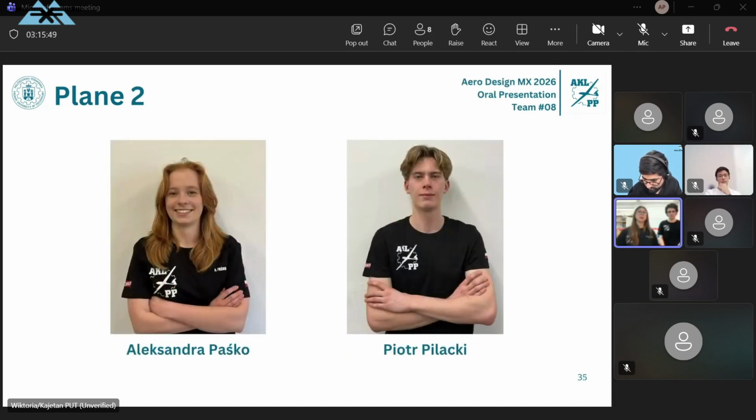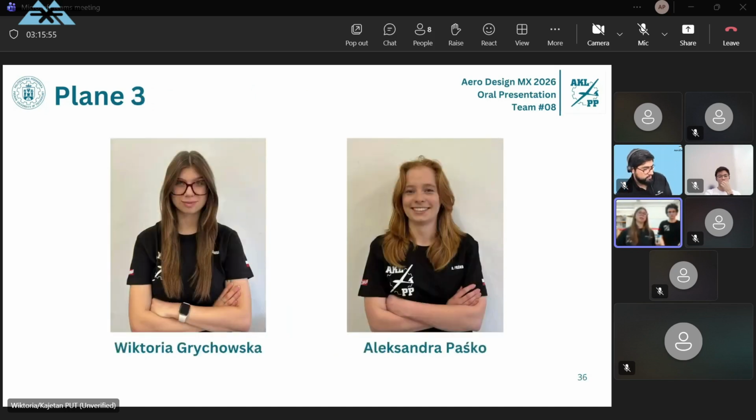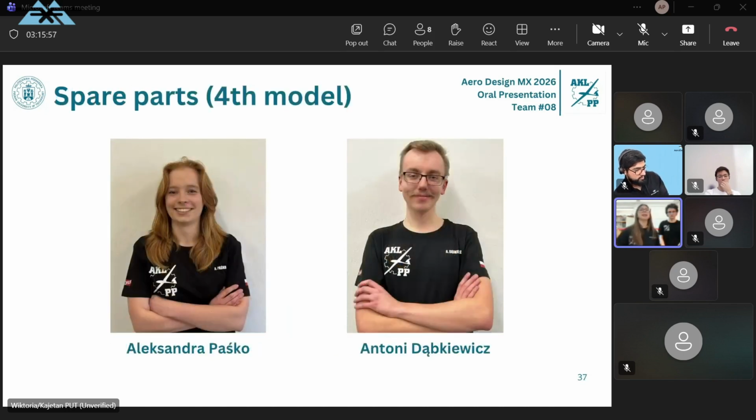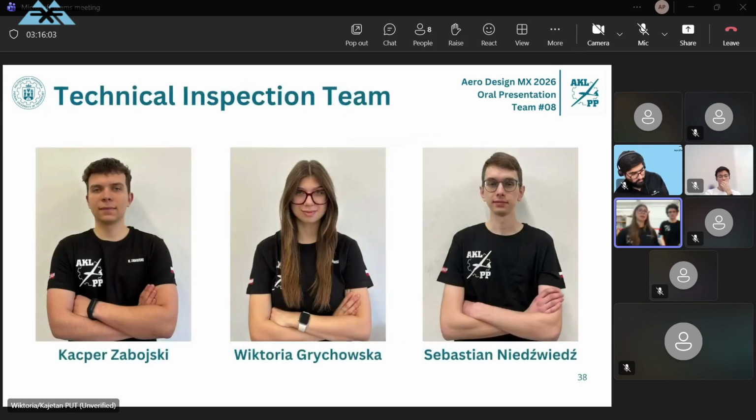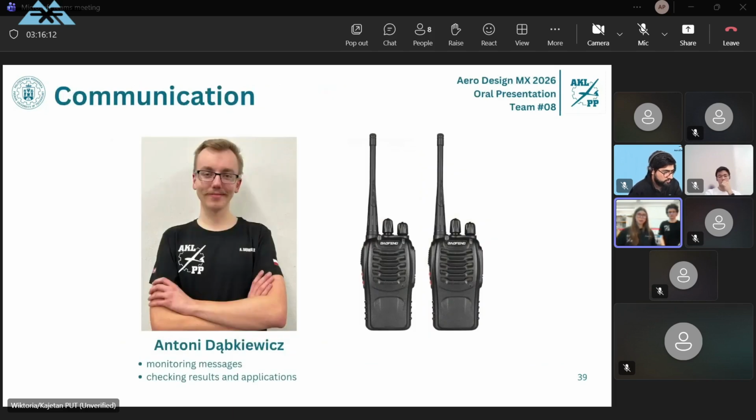Then we have plane 2, which is Ola and Piotrek. They will pass the plane if the first one crashes. Same thing with the plane 3 that me and Ola are responsible for. And spare parts, 4th model, Ola and Antoni are responsible for it. Also, we have the technical inspection team, which is me, Kasper, and Sebastian, that will be going through it during the competition. We have Antoni, who will be responsible for communication, things like monitoring messages and checking results and applications.